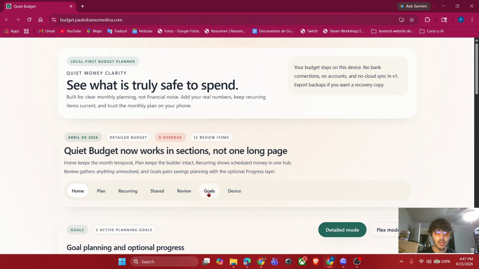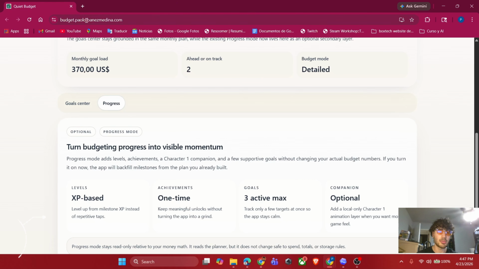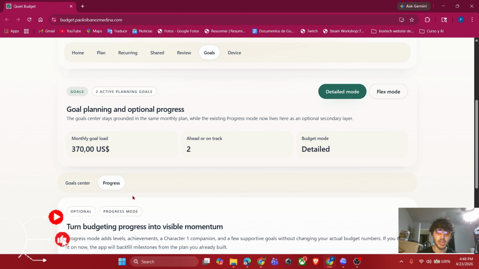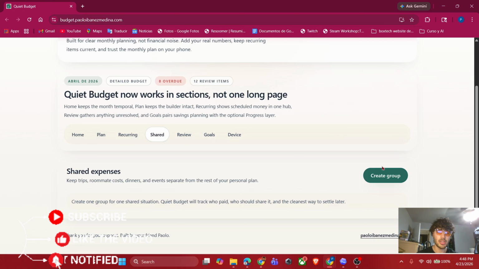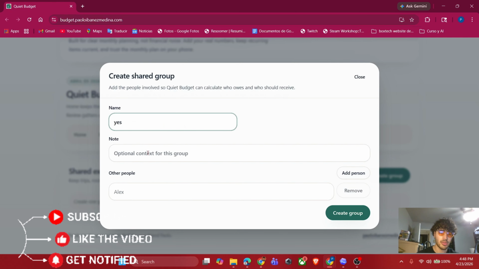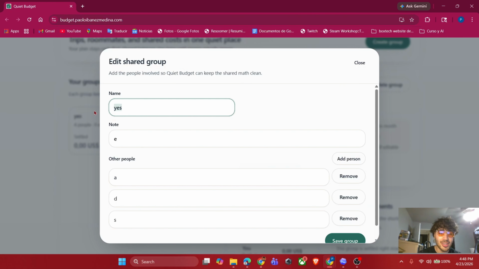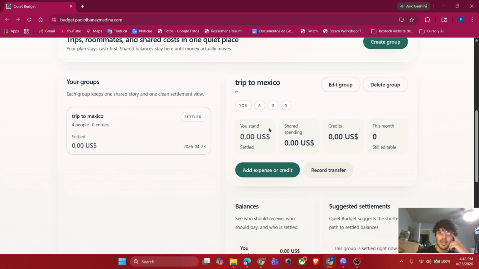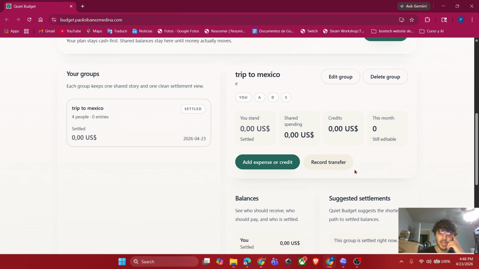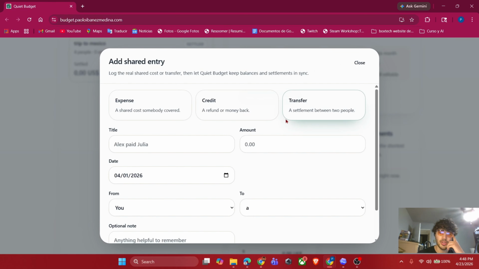Here you go. So this is from the actual website right now. You go to shared, you create a group, you put the names, and then you create the group. Let me change the name. Trip to Mexico. Then it shows you in the beginning how much you stand, how much is the shared spending, credits this month, everything.